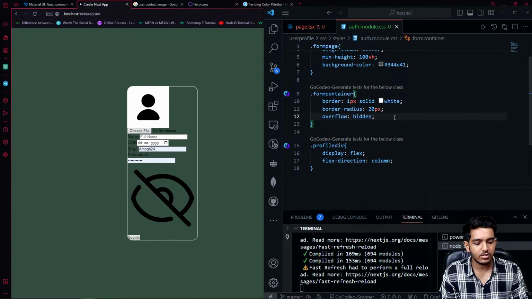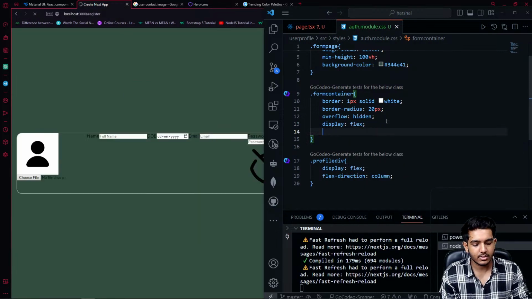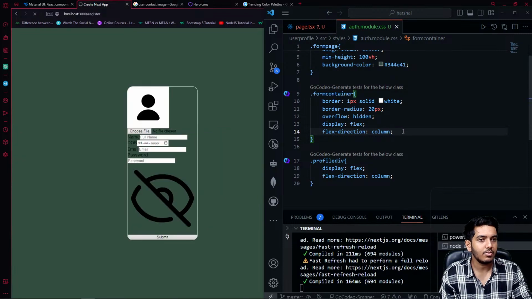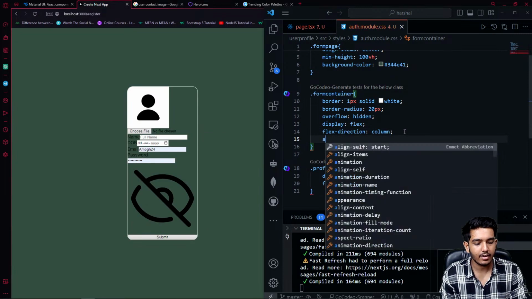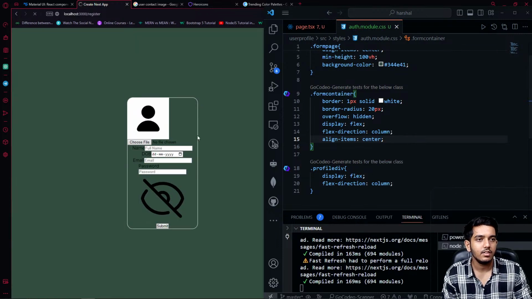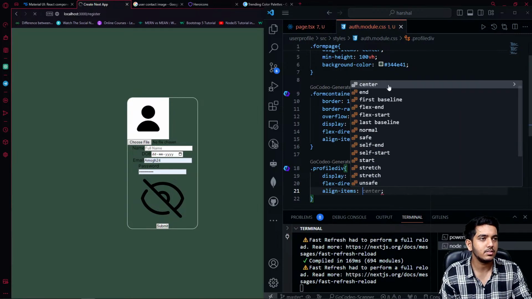And one more thing guys, here also I'm gonna say that display is flex and flex direction is column. Okay, and after that guys, I'm gonna say that align items as center so that everything is in center. You can see that now everything is in center. Okay, and here also I'm gonna say that align items as center.